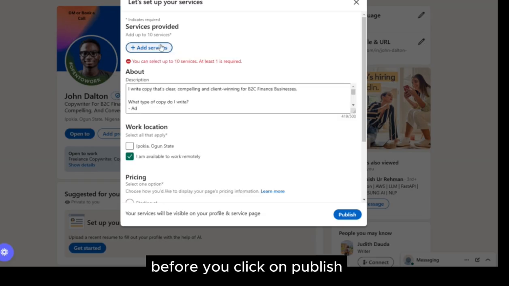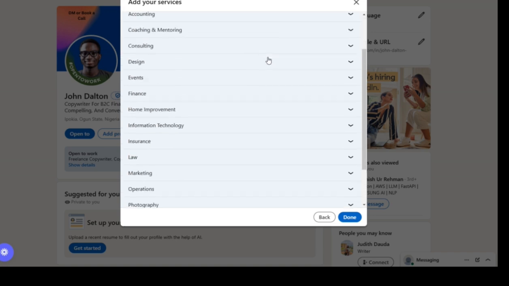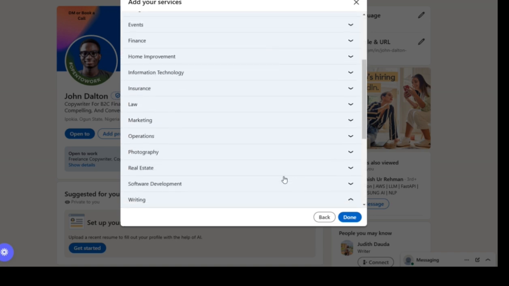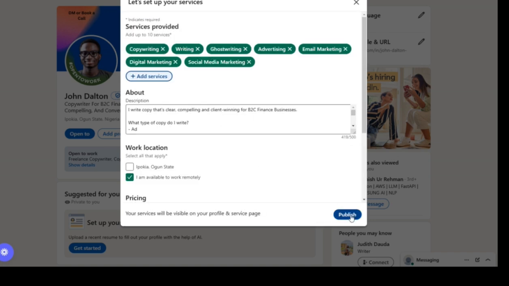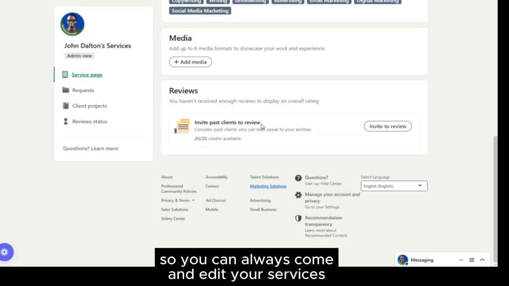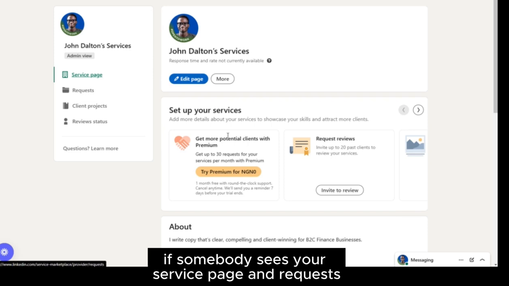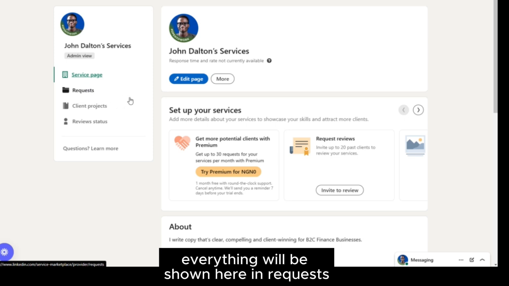Before you click on publish, you have to specify the kind of service it is. So you scroll through to look for yours. For this particular use case, it is writing, and you select copywriting. So you can add multiple skills to it, copywriting, and publish. So you can always come and edit it and learn more. If somebody sees your service page and requests a service, everything will be shown here in requests.